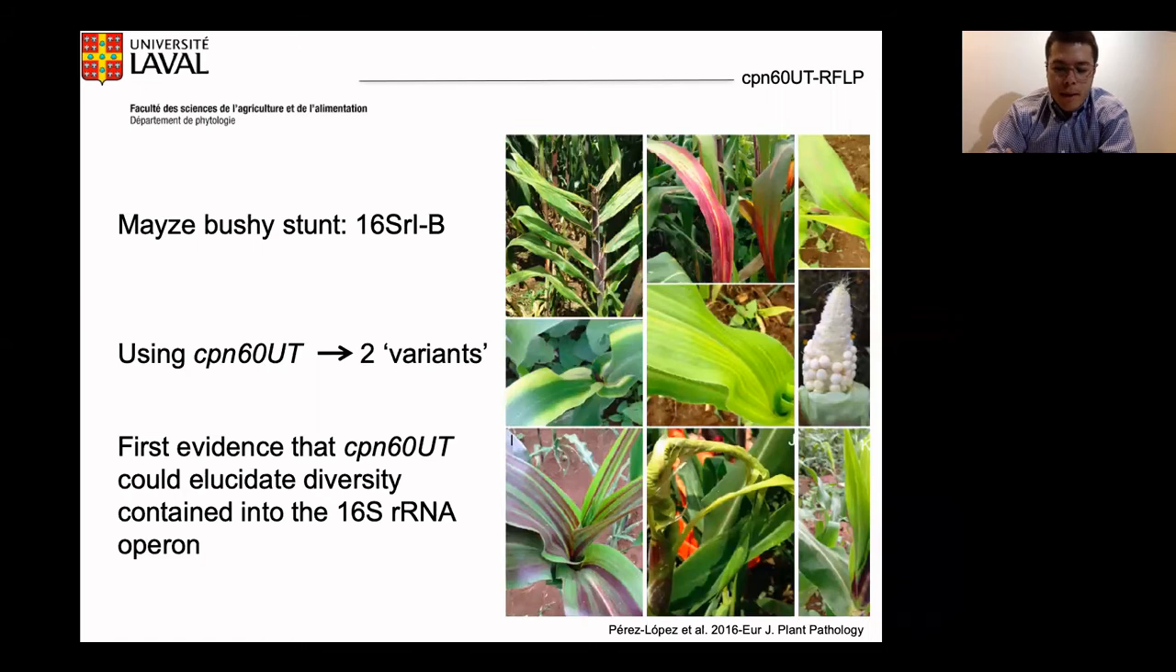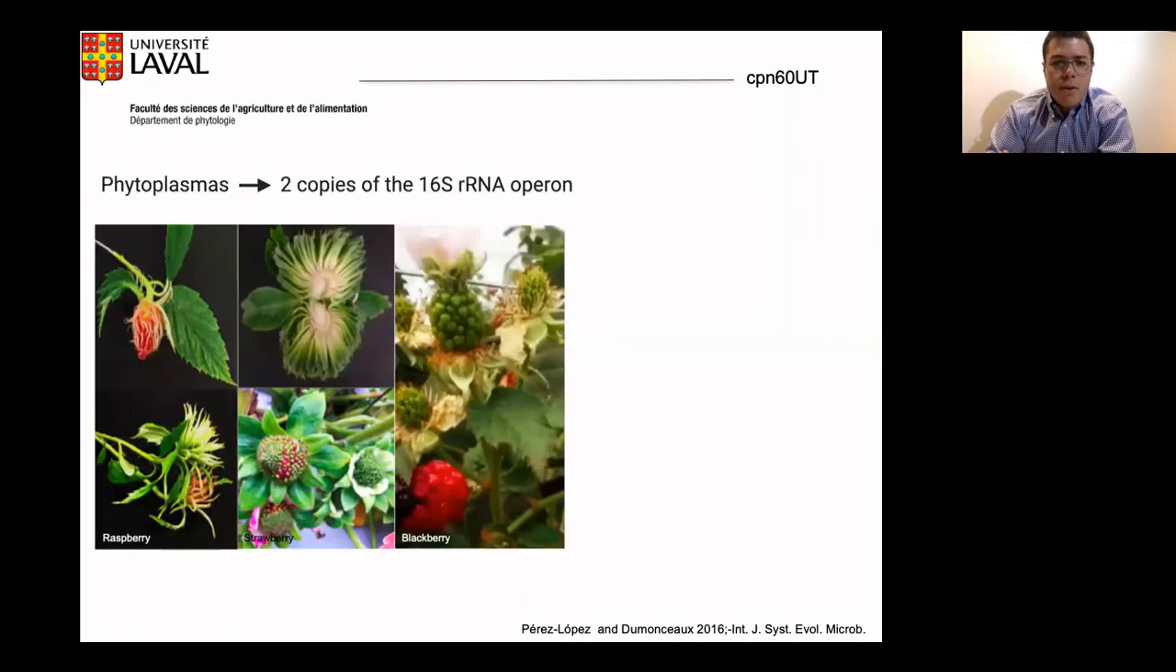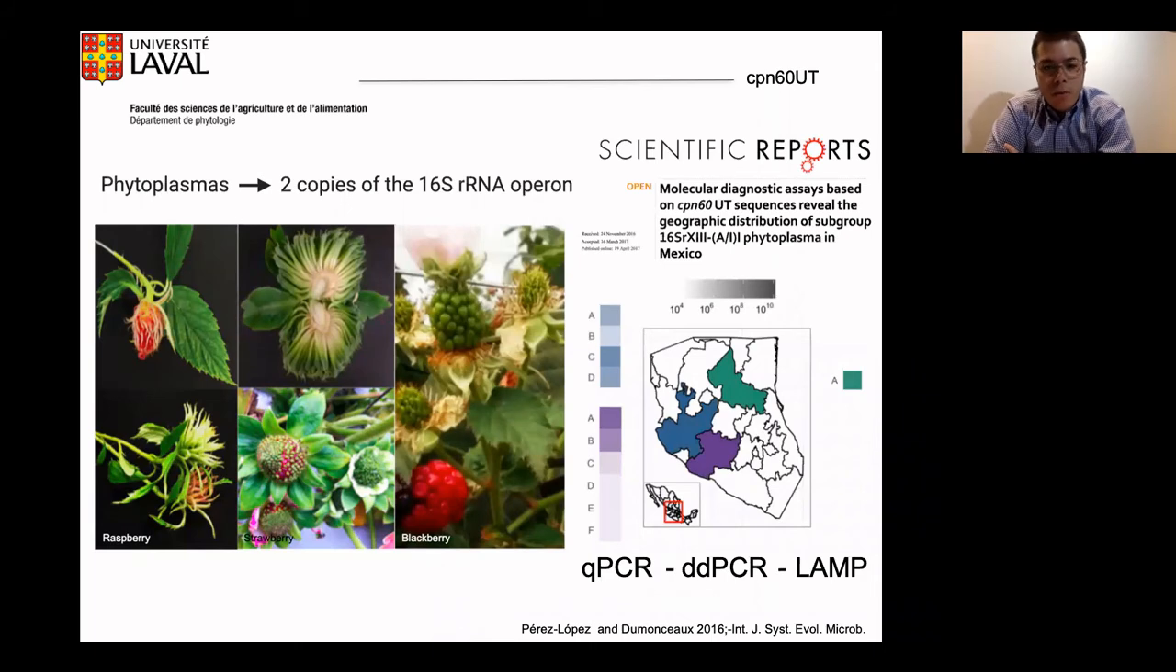isolates of the pathogen. So we kept using CPN60, and this is another collaboration I was able to do with Driscoll's, a company that commercializes berries around the world. And we found these amazing symptoms affecting raspberry, strawberry, and blackberry. With 16S it was super interesting because we had information in the literature about the two copies of the 16S, but here we found it ourselves. So we found that this phytoplasma was group 13 and it had two different 16S.